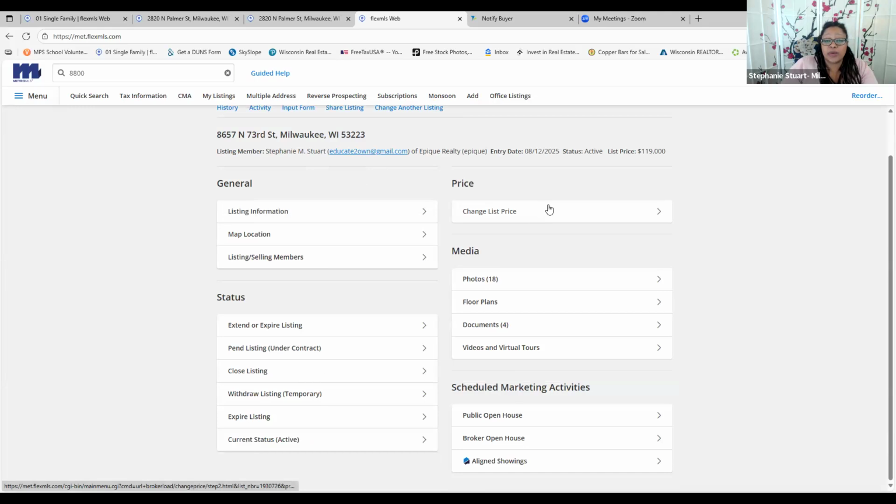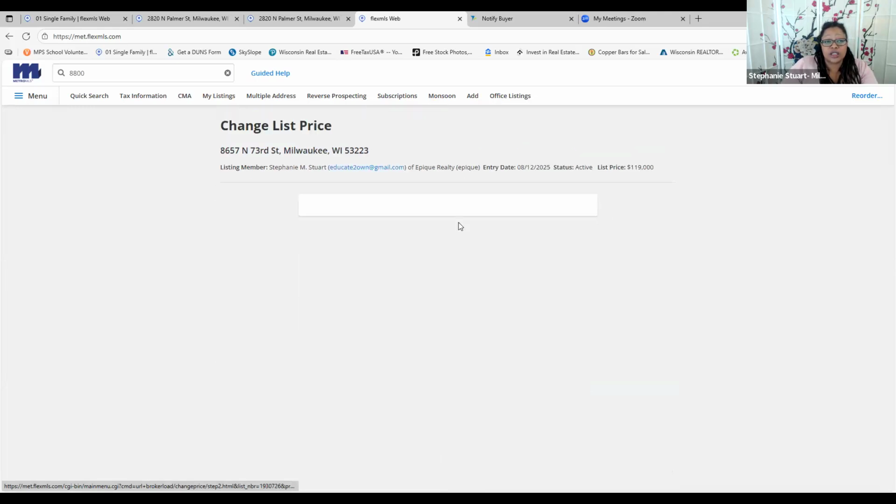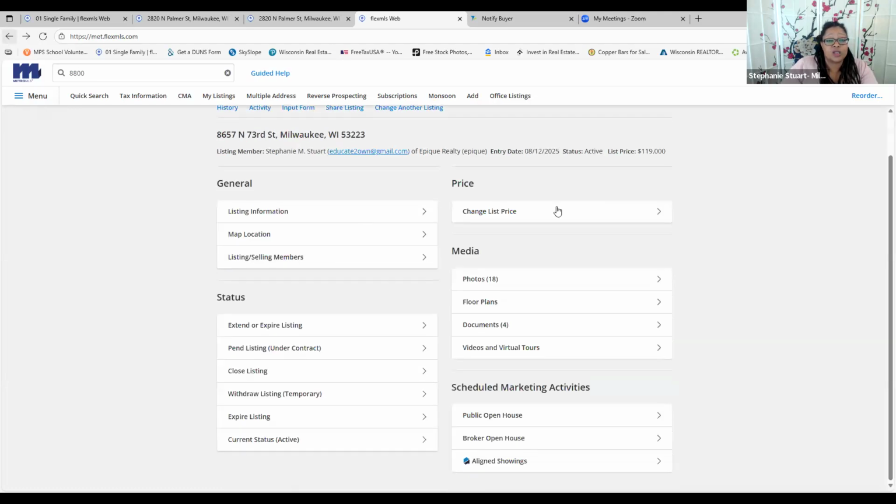If it's been on the market for a while and you end up changing the price, you're going to go here to click change list price. You're going to put in the new list price and push save. This has to be done with the written paperwork. So the amendment to listing, changing the list price, has to be signed.